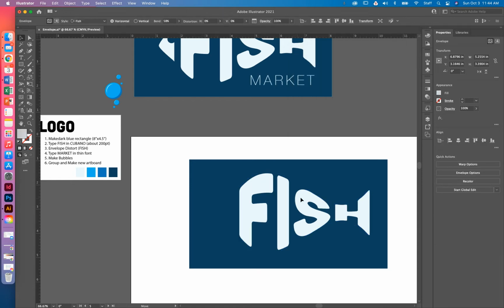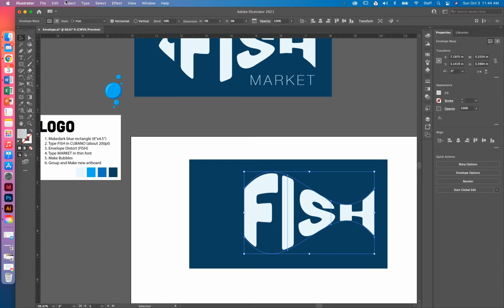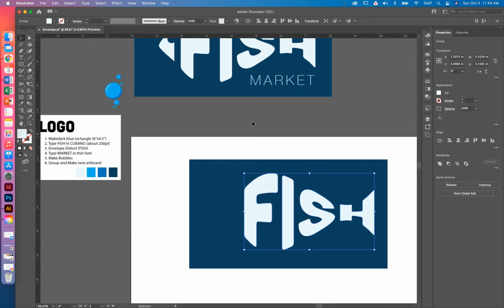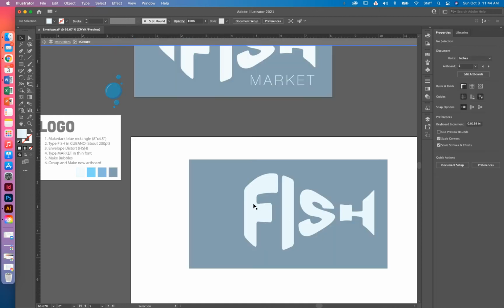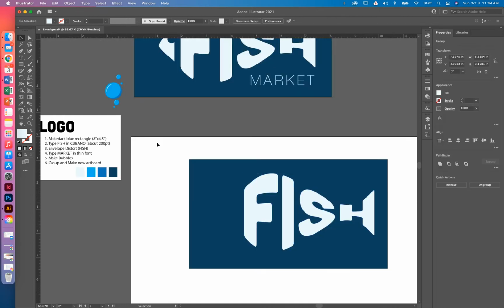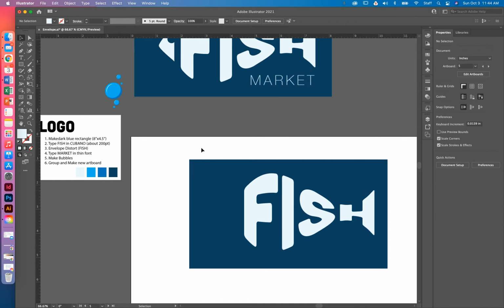All right, so if you're happy with the way that this looks, what you're going to do is expand this so it turns into a shape. So it's an outline. So I'm going to choose Envelope Distort, and I'm going to choose Expand. So now that has become individual items that I can manipulate if I want. So I'm going to double click away from that so I can get out of isolation mode.